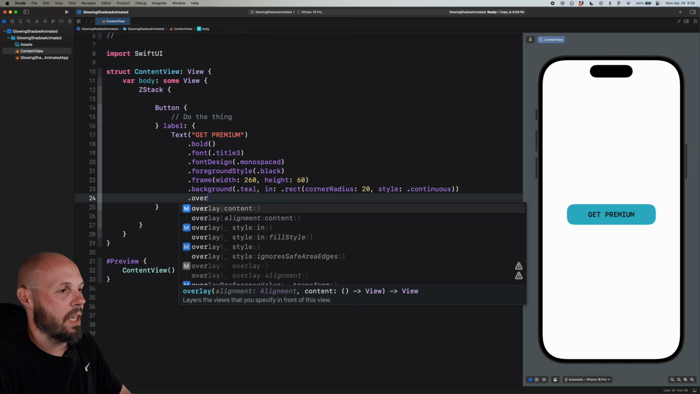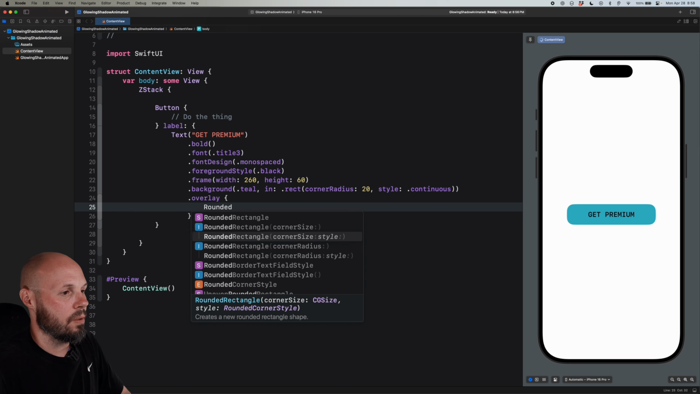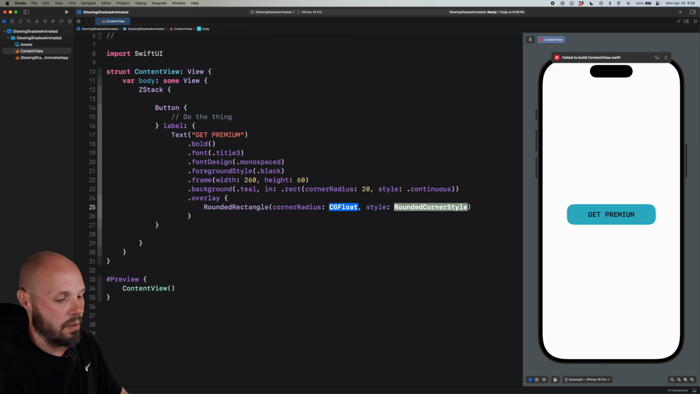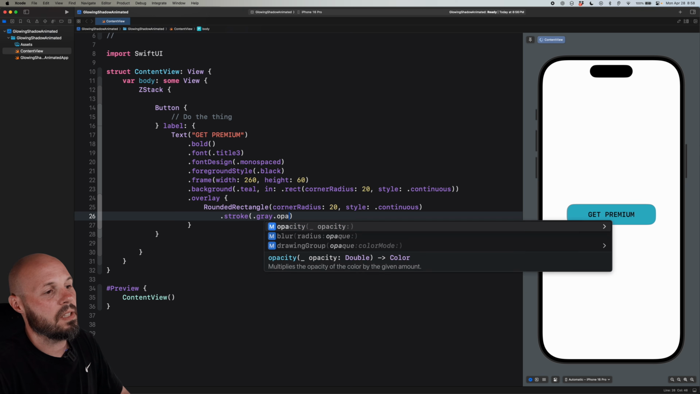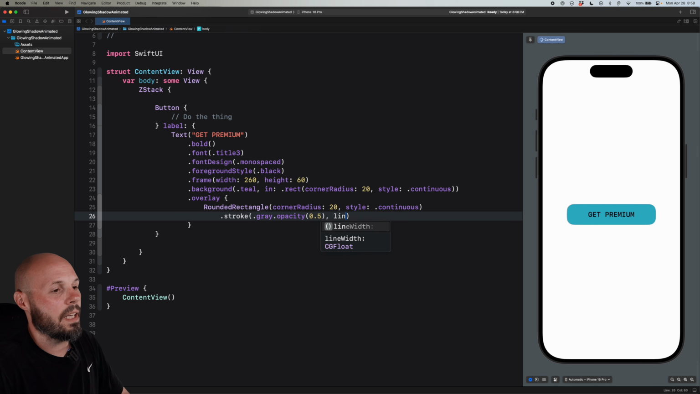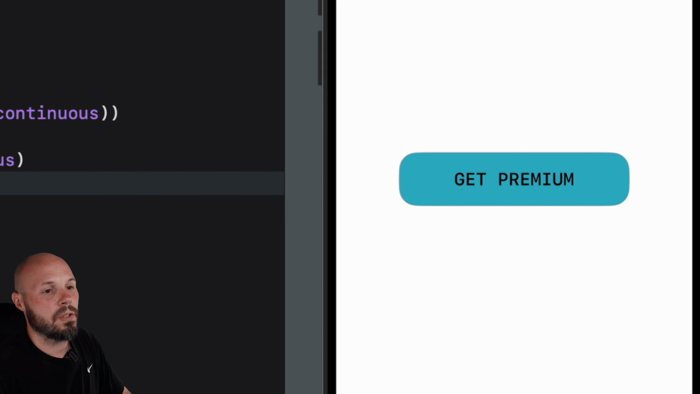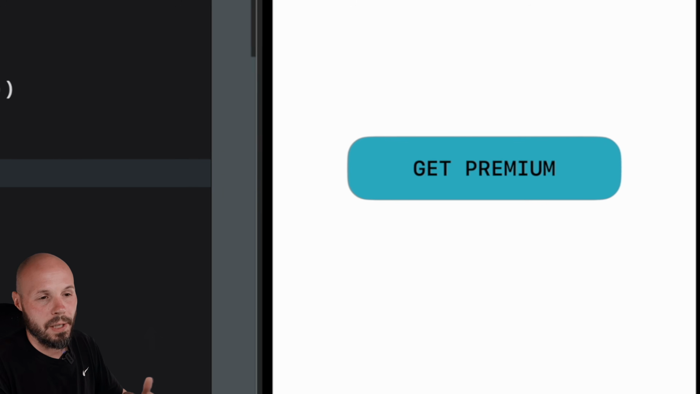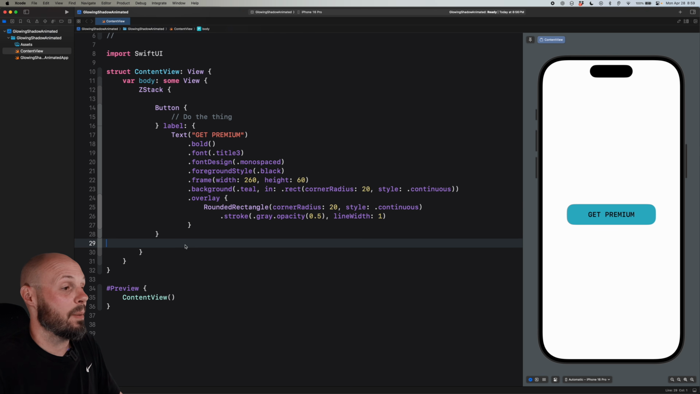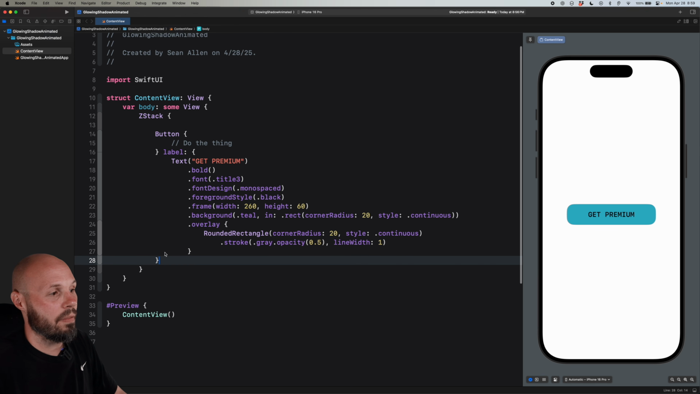And then I think this makes it pop a little more. I'm gonna do an overlay, basically just give it a stroke, a little outline. Same thing, rounded rectangle, corner radius and style. Corner radius of 20, style .continuous, except now we'll give it a stroke of .gray.opacity(0.5), line width of 1. So just a subtle border. I think it makes it pop against the animated shadow background. But anyway, this is our basic Get Premium button. This is the top of our Z-stack.